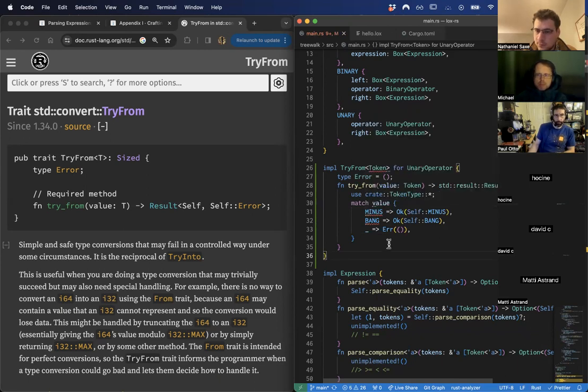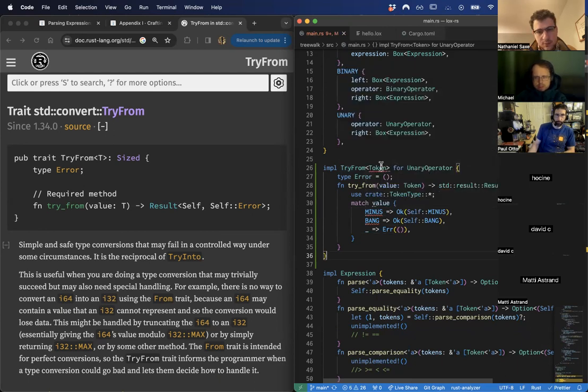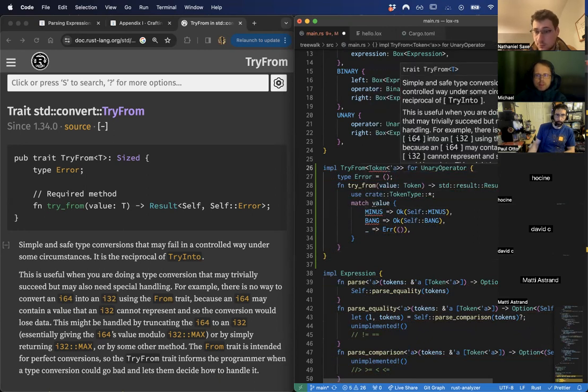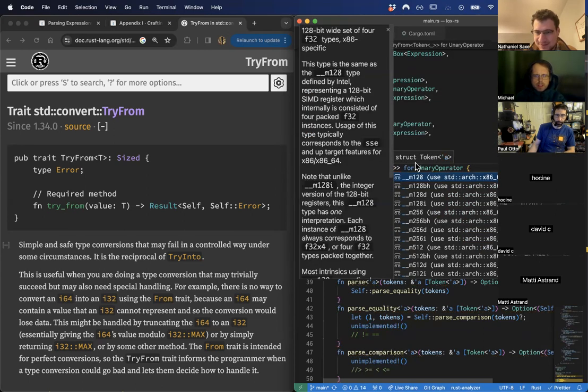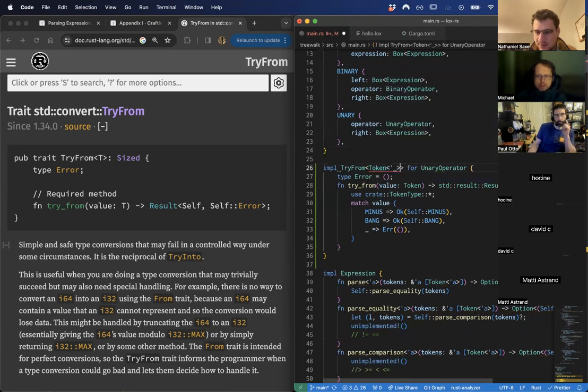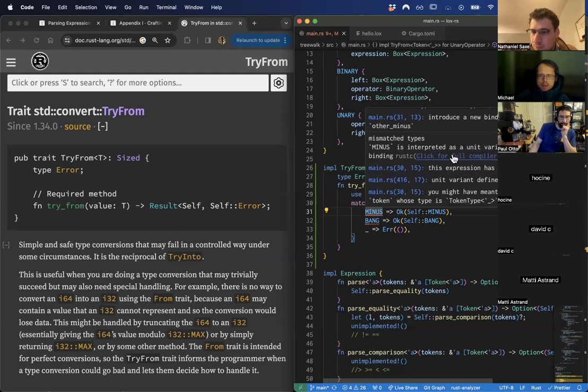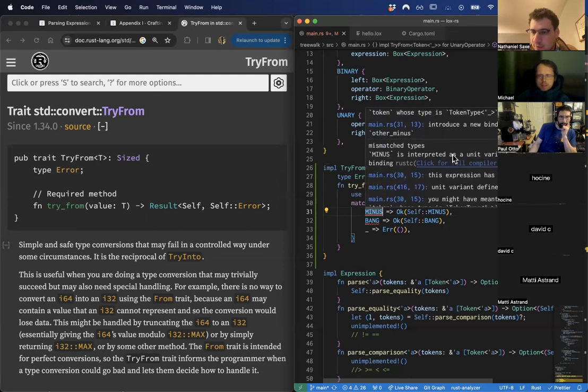What? Oh, okay. I think, is unary operator minus in scope? Because it shouldn't be. Okay. You can use underscore here. We don't really care what lifetime it is. Tick underscore. Yes. That's weirdly specific. Okay. So minus interpreted as a unit variant.